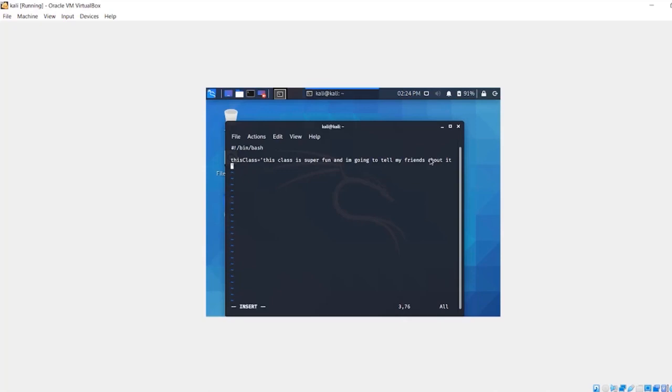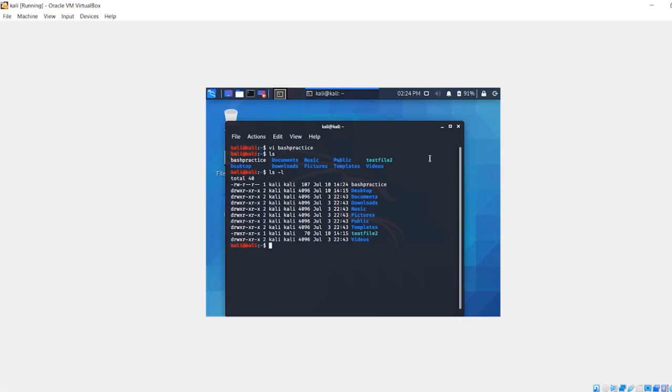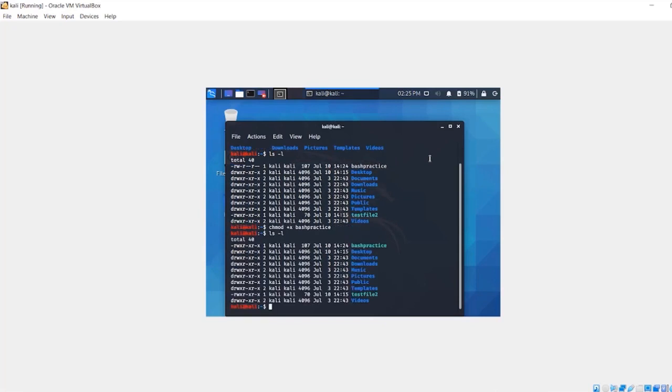So now let's go down and actually access this variable. So echo, $, and then the variable name, this class. Now hit escape, write quit, bam, ls. Now what you're gonna see is that bash practice actually does not have execution rights. So what we can do is a chmod shortcut, which would be chmod +x, and then the name of the file, bash practice, bam. And now the color changes and we actually have execution access.